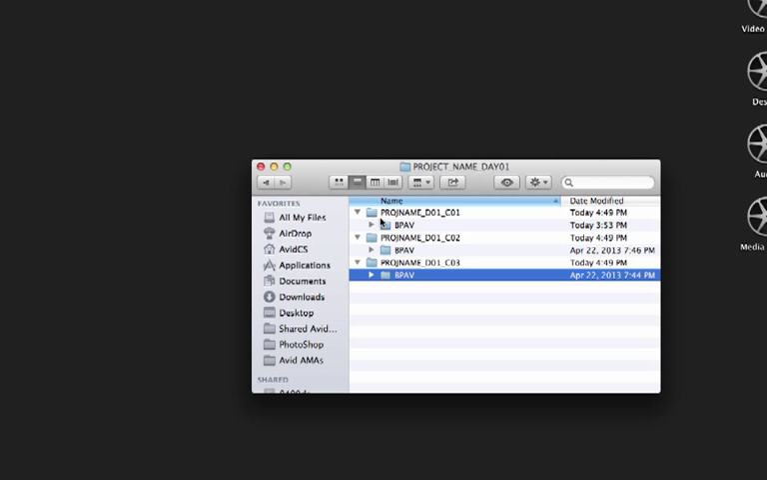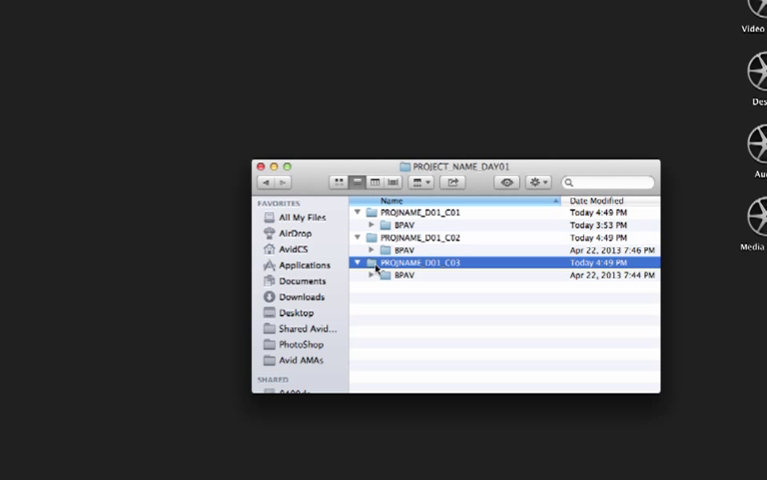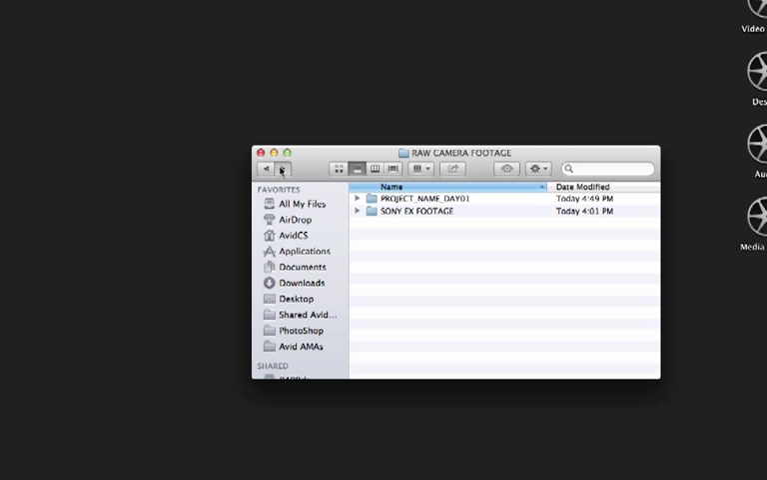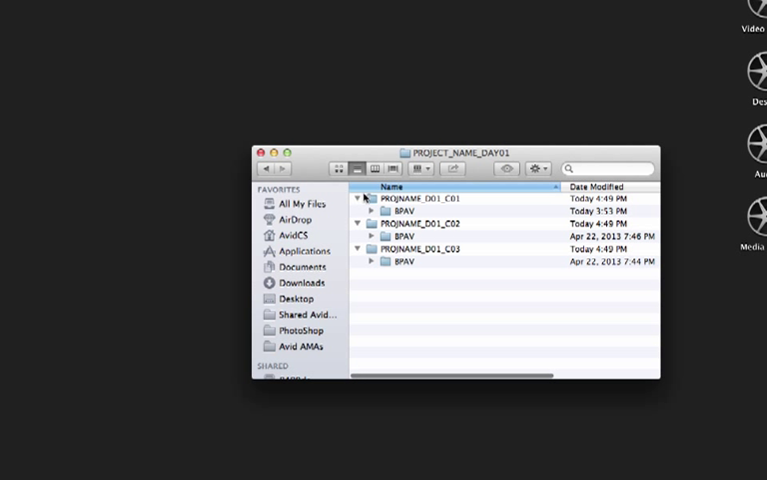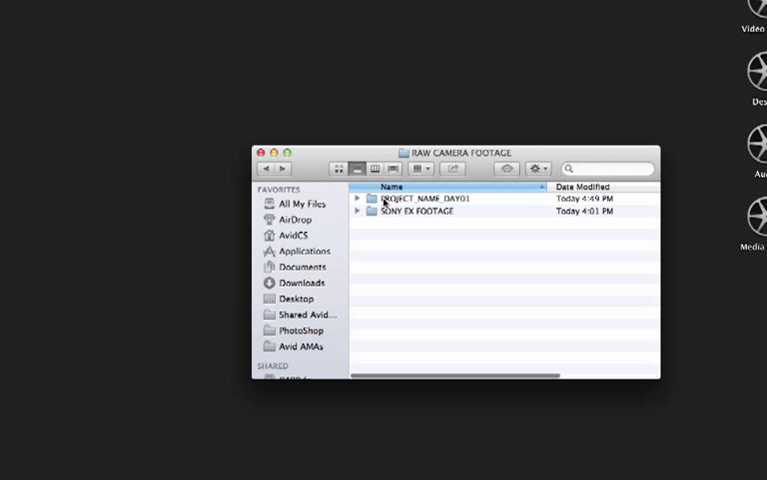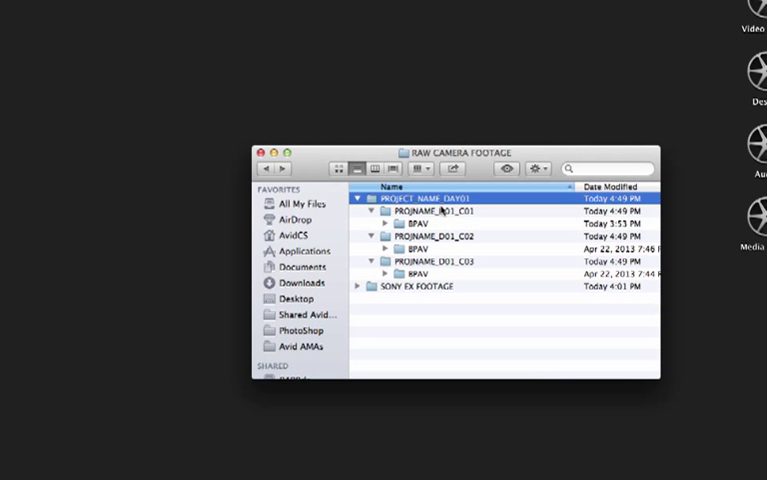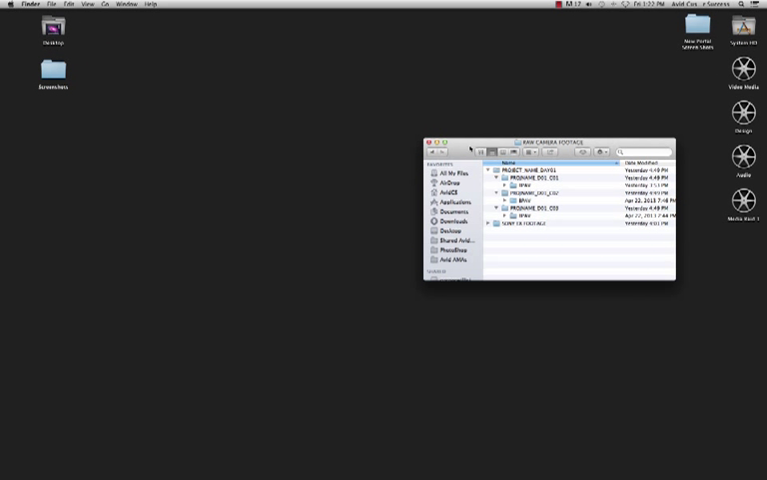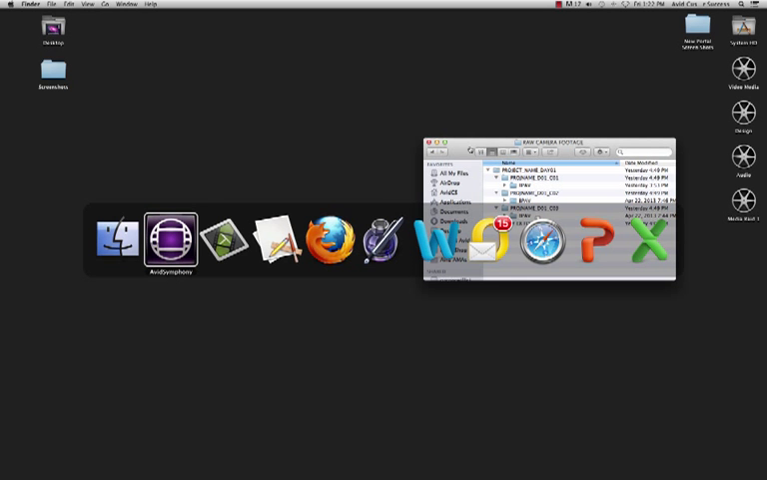So now that I have specifically named virtual volumes, we can take advantage of Avid's volume mounting to make sure that it sees them all individually. Now notice that not only are the virtual volumes named specifically, but the folder above all of that is my project name day 1. So within day 1 I have card 1, card 2, card 3. Now I'm going to jump into my project and show you where this organization really pays off.